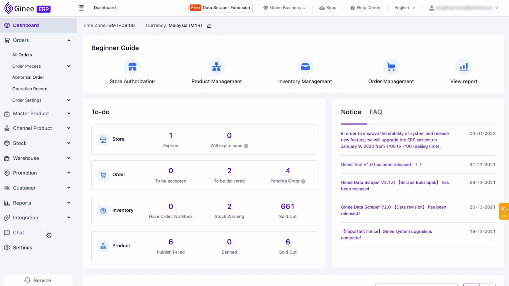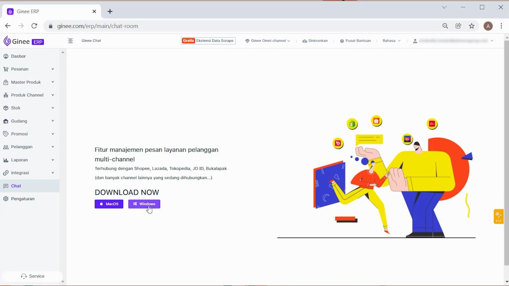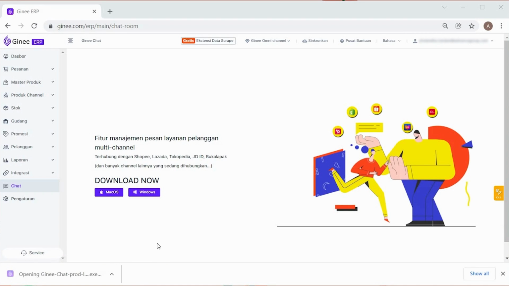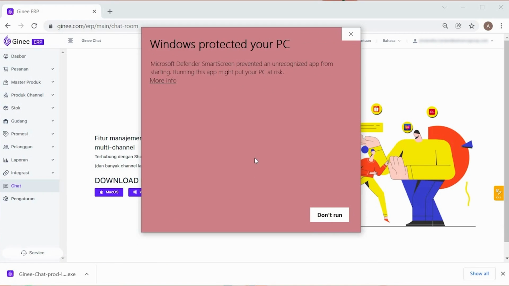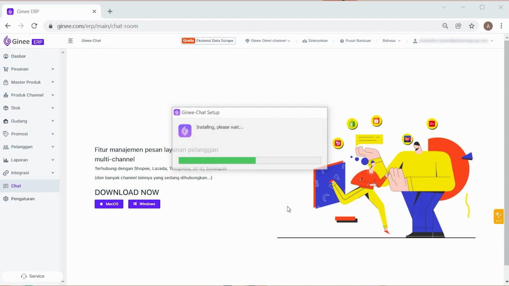First, you need to download the Ginee Chat system to your PC. Just open the Ginee dashboard, then click the Ginee Chat icon. You have an option to download it to Windows or Mac OS system, depending on your PC. When using Windows, select Windows to download the Ginee Chat installer. Once fully downloaded, open the installer. If a page shows that the Ginee Chat cannot be installed, click More Info and select the Run Anyway option. After that, Ginee Chat will be installed.